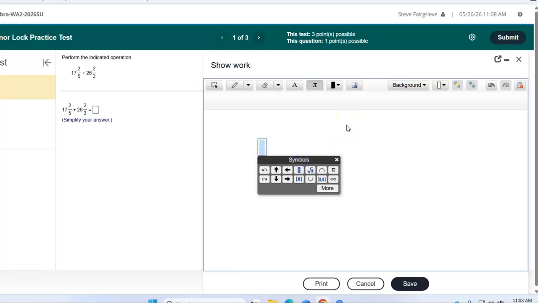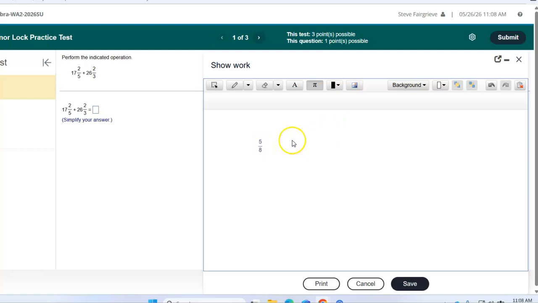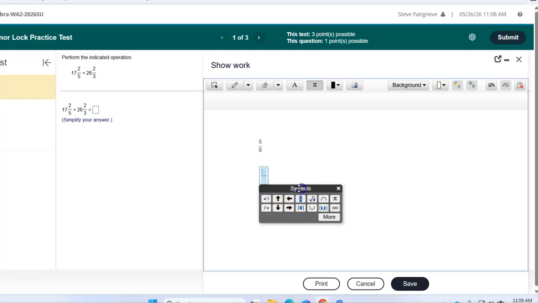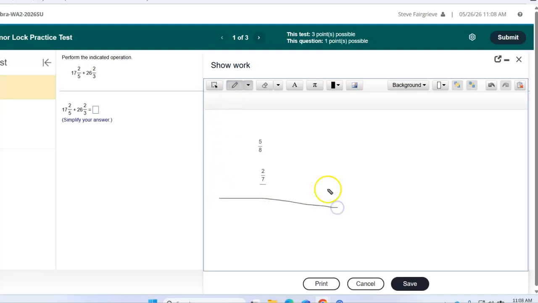All right, so if you needed to do a fraction, 5/8. Just like that. But maybe you need to do plus, you have to add that to something. Maybe you need 5/8 plus 2/7. Right, and that was your addition problem. And it doesn't have to look perfect. What you need to write down to show your work, okay?